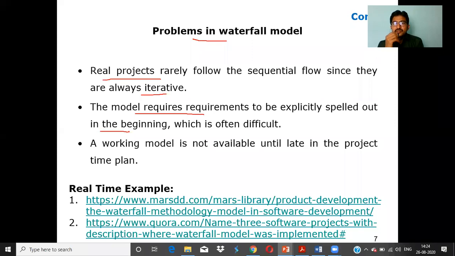Maybe they want some changes in the design, or changes in the project, changes in the product. At that time, until you complete the entire project, until you develop and deploy, you will not come back to the communication phase. That's a problem. The second one.